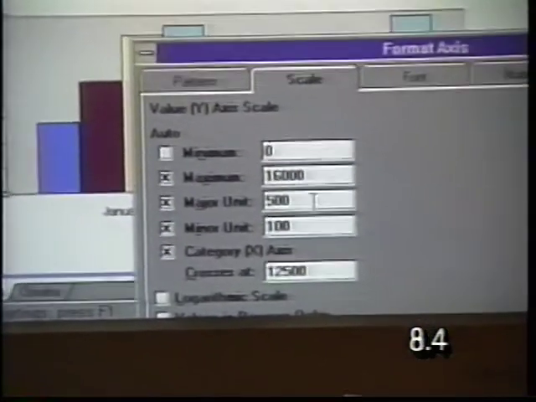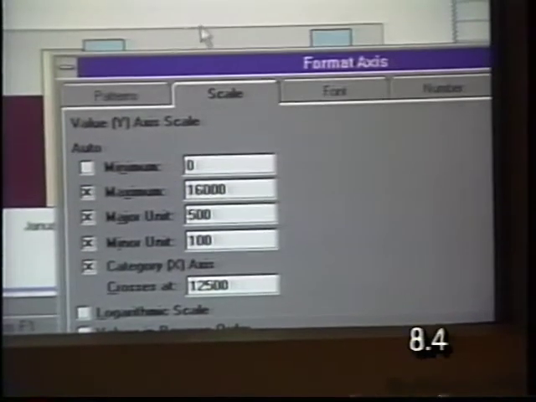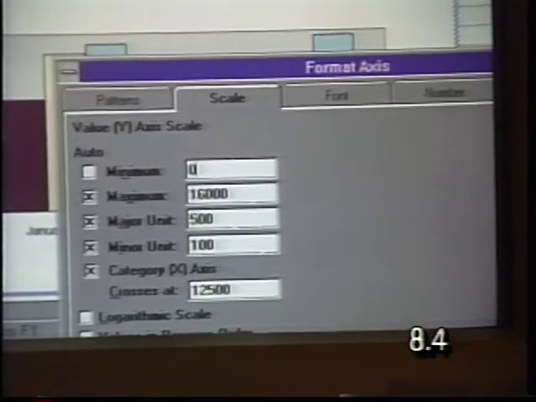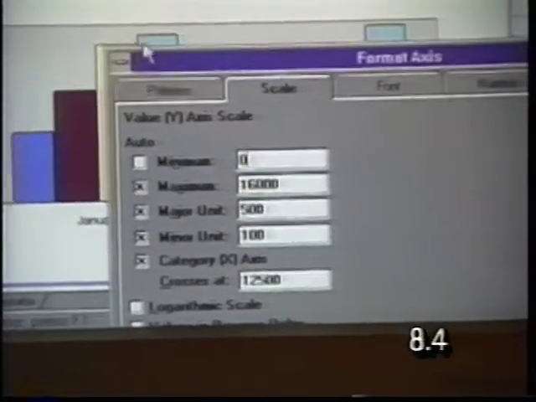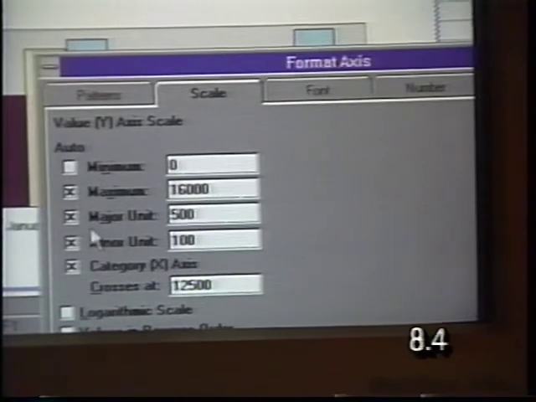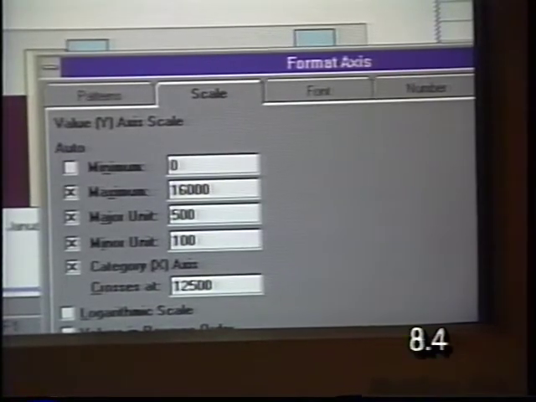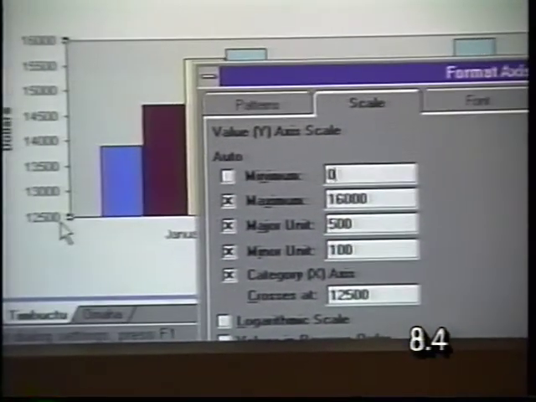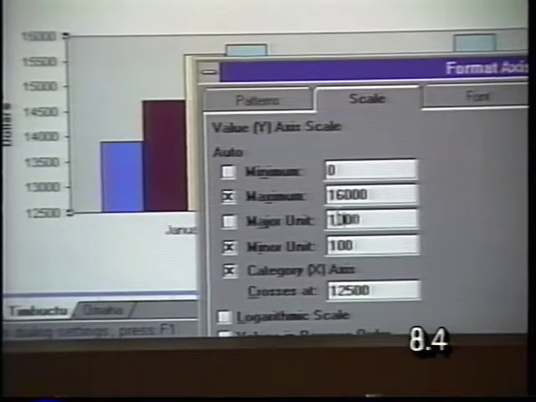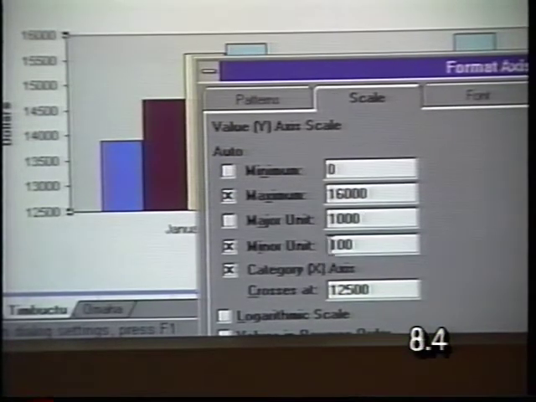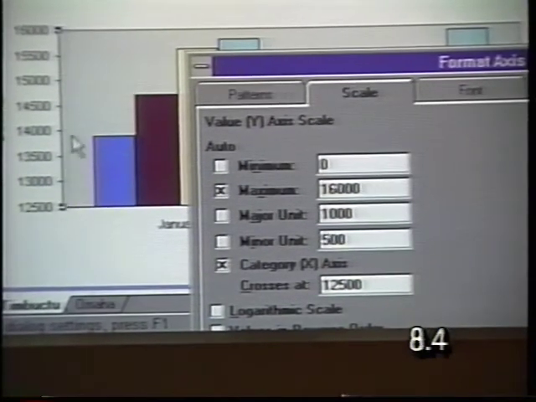We'll leave the maximum for now at 16,000, but we could change the maximum value and actually either extend the chart upward with just blank gray area or cut off the chart at some point before we get to the highest bar. On the major units, those are the numbers that we see over here. Those are 500 apart, but if we're going to expand this chart to go from 0 to 16,000, we may want to change the major units to 1,000. And now we'll make the minor units 500. Minor units will appear as little tick marks on the inside when we get to patterns.